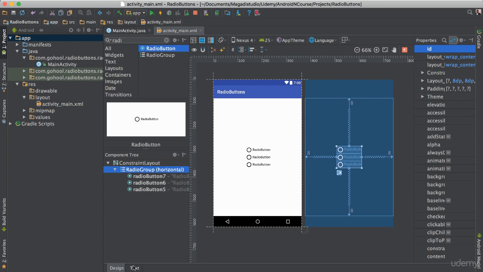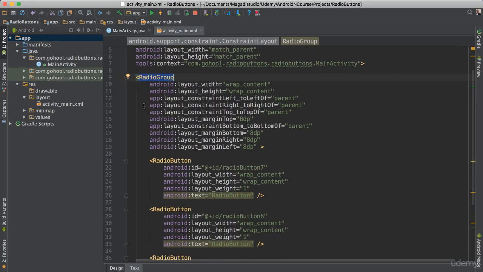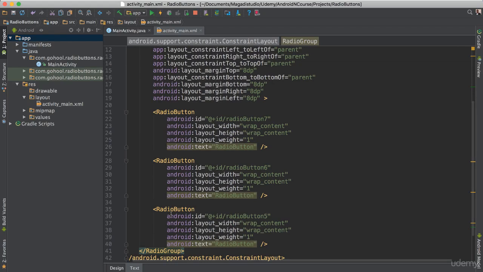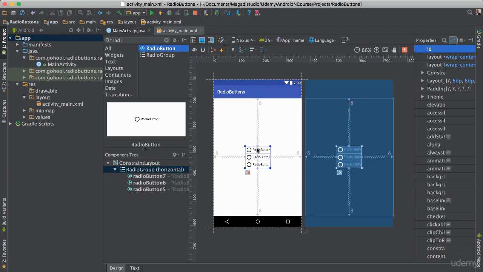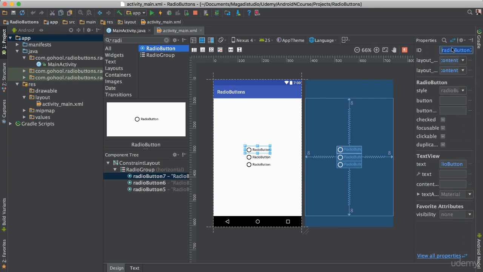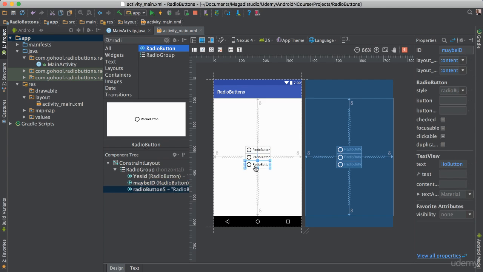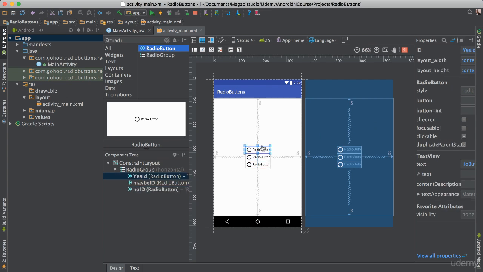Perfect. So let's go ahead and look at all this syntax here, what really is happening in the background. Let's open the text here. You can see we have our radio group, and our radio group is hosting all of these 3 radio buttons. What we're going to do now is change each radio button's ID. So let's call this yes ID. This one, let's call this maybe ID. And the last one, let's call this no ID. That looks wonderful. Perfect.